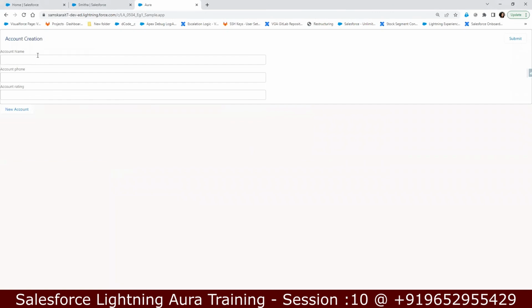So right now we have implemented this, okay? So account name is Brian and the phone number is +872312. Rating is hot. Click on submit. So this is what we have created right now. The assignment is, after entering this information, once the user clicks on submit, clear this data. Whatever the user has entered, clear this data and show it here.